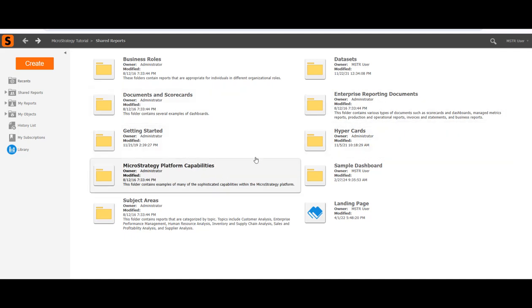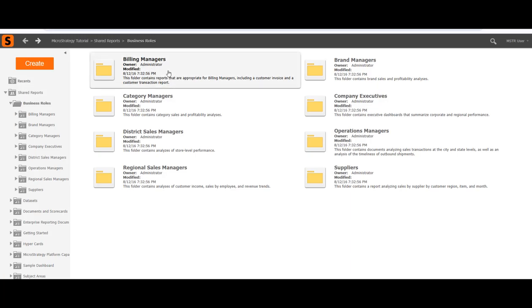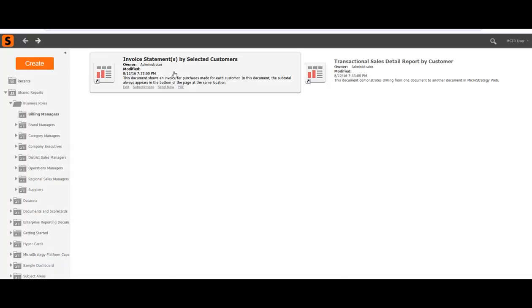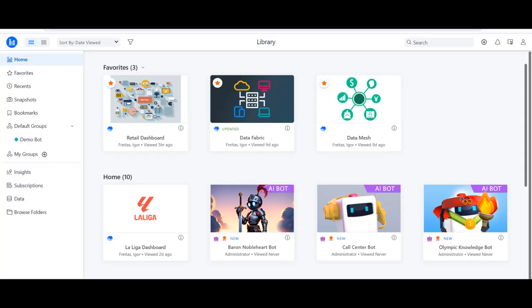The way you navigate in Web is basically very similar to what you do in a Windows operating system. You see folders here like business roles, you click in there, and then you see subfolders. You keep navigating until you find the report or dashboard that you want to run. All right? So these are the main differences between Web and Library.